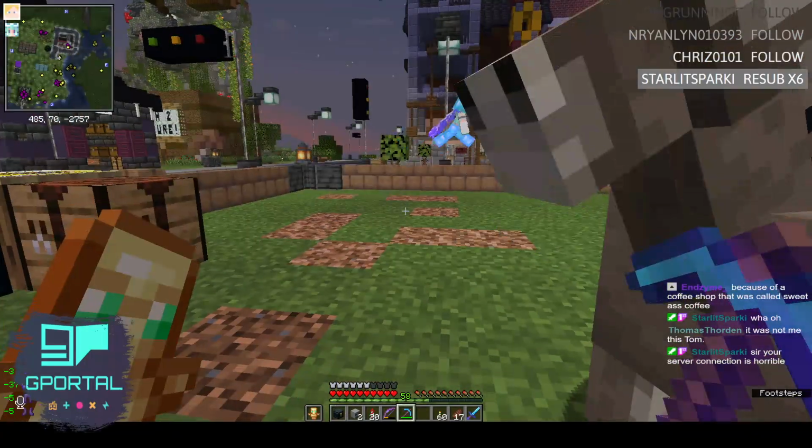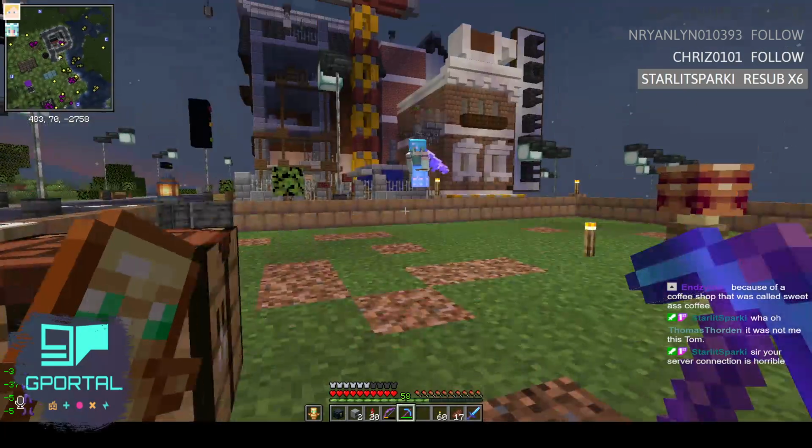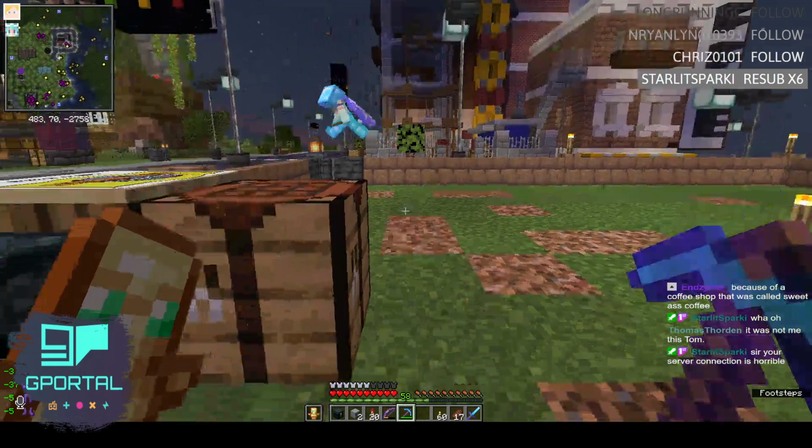Uh-oh. Starlight is walking on things that make pretty noises for them. Right? Getting a blank stare. Yeah, huh? Yep.